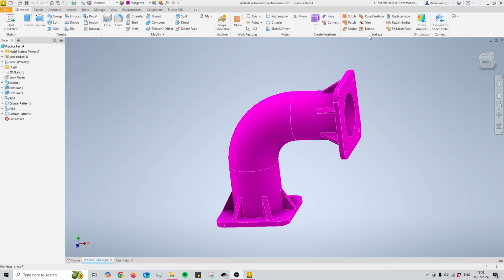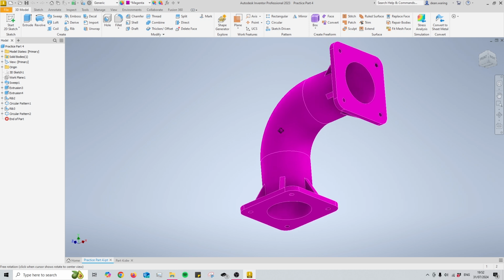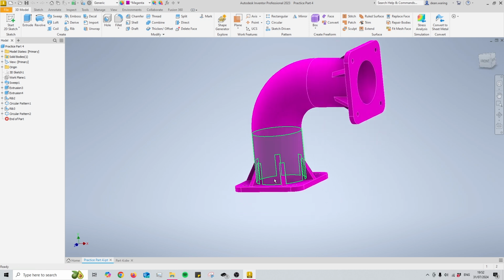Today we're going to be doing this part right here. It's a little bit of a pipe with these flanges on the end, and then we're also going to be using the rib tool as well as the circular pattern. So a couple new things to cover here for you.